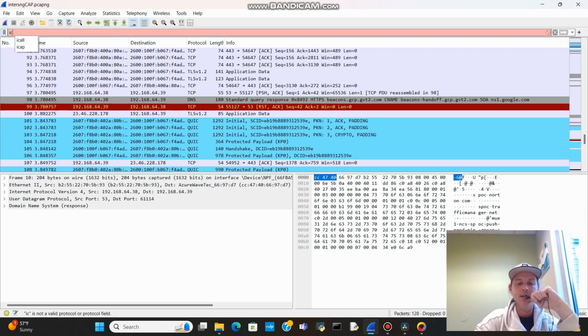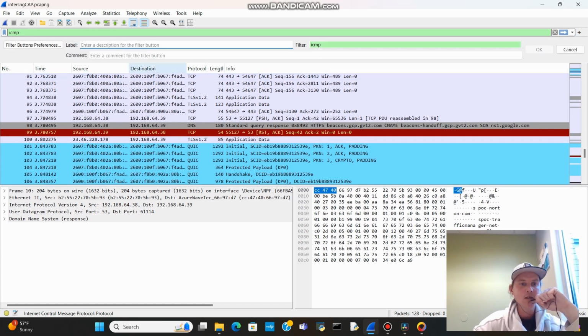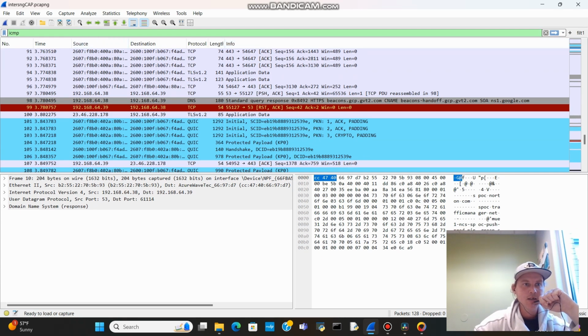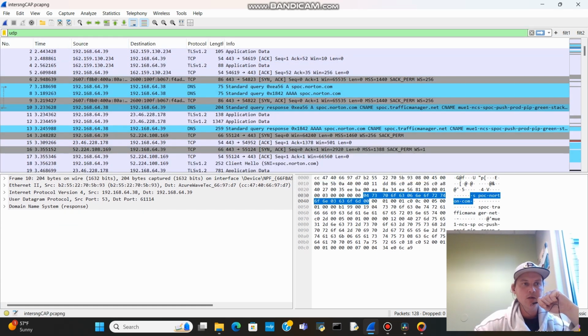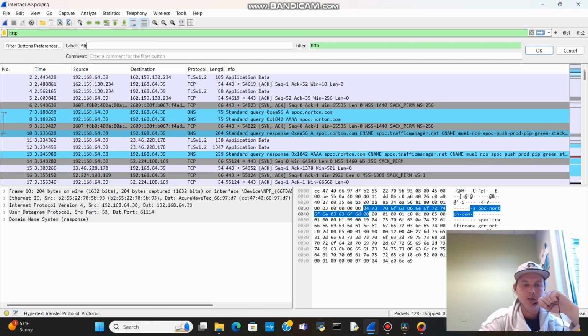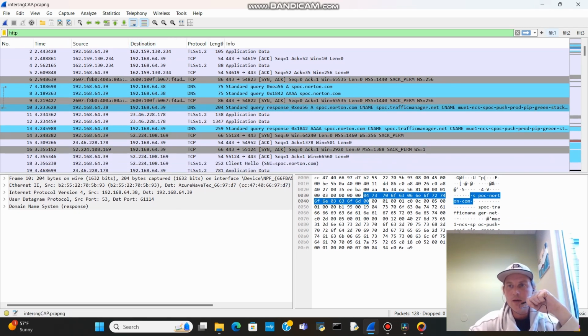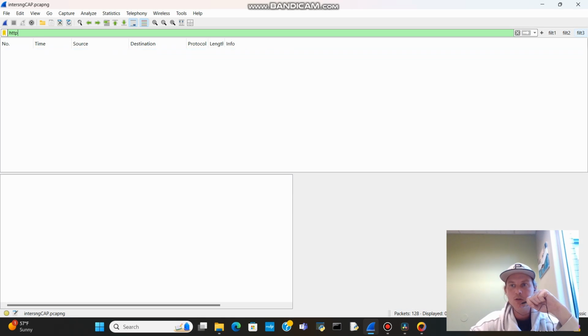Type in ICMP, come over here to the right and click this add button, label it filter 1, and then click OK. And then now we want to look for UDP. We're going to save that by clicking add, filter 2, and then we want to get HTTP packets, so we're going to add that and name that filter 3. Now you'll see in the corner we have shortcuts: filter 1, filter 2, filter 3.